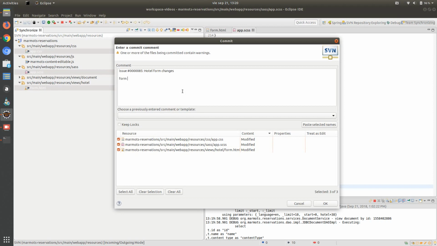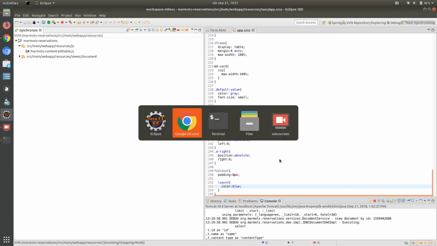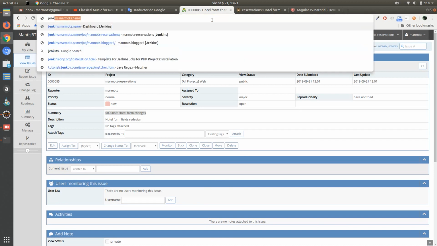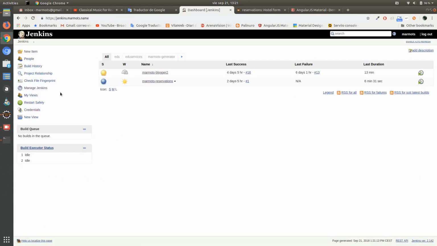Form is nice now. Okay, so we made the commit, and at night or manually, or when it's done, you have to go to Jenkins and start the build in order to generate the next project version.